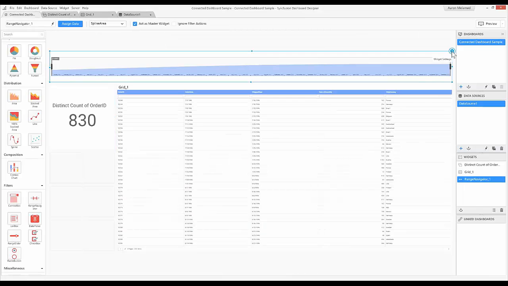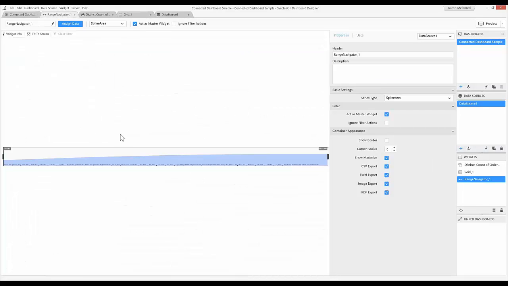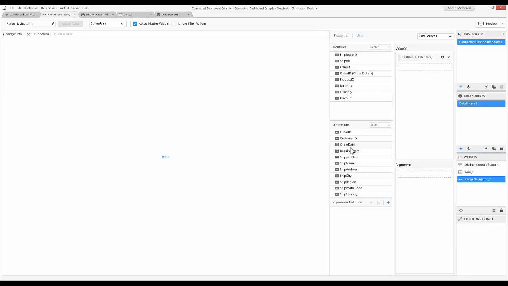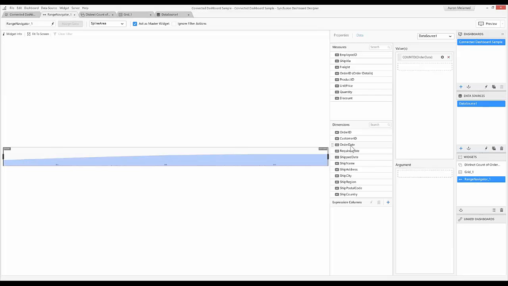Next, I can go ahead and set up the range navigator. I'm going to go directly to the Assign Data tab for this. And in this case, once again, it is asking for two values. It's asking for a value and an argument. As I mentioned earlier, I'm going to be filtering by my order date, so I'm going to provide that twice. First as a value, which will give me a count of how many order dates are in my data set, and then again as the argument, which will give me the values of those dates.